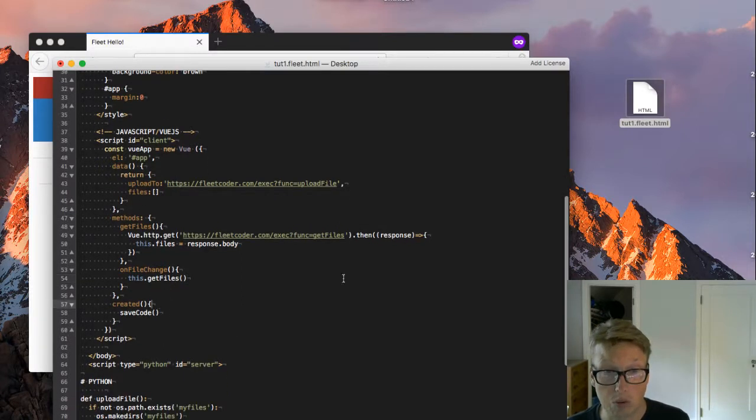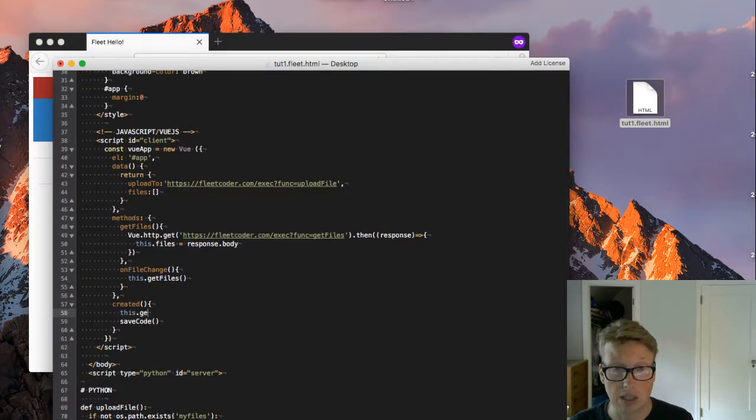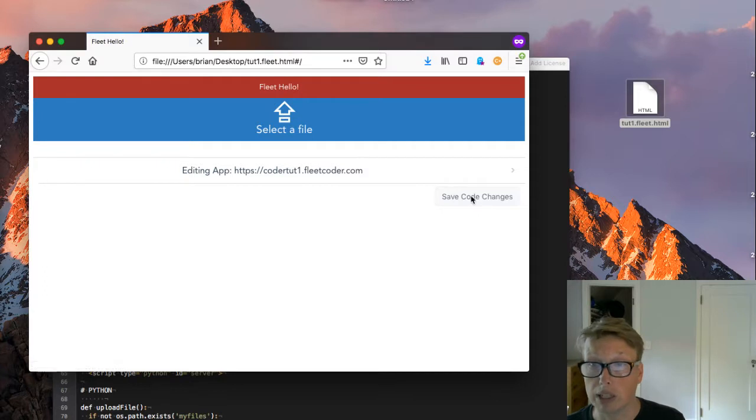Actually, we can do it one more place. We're going to put this.getFiles here in the created method also. And so what that'll do is the created method gets triggered when the page gets loaded. So if I save this, we should see the file that I uploaded already. We should save code changes.